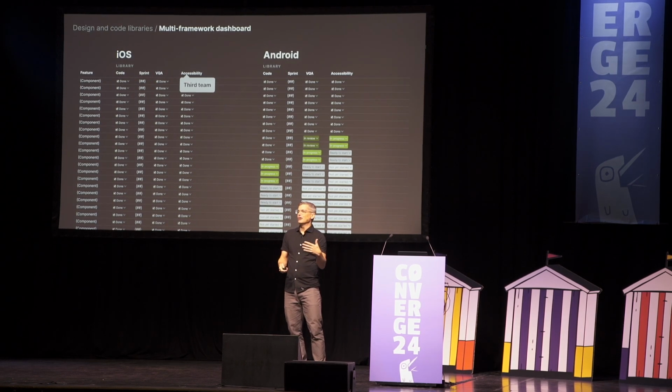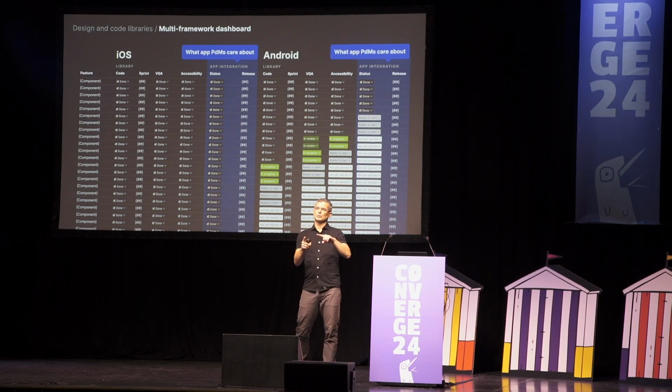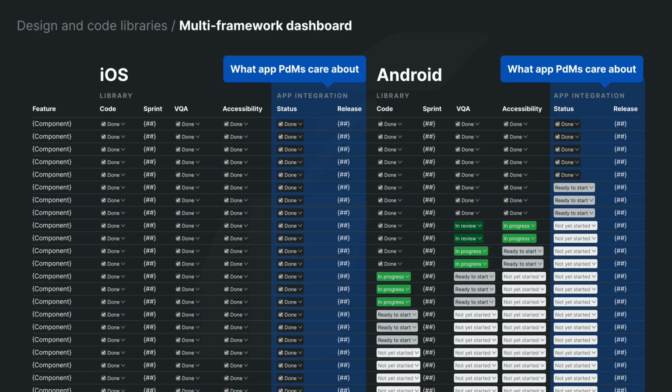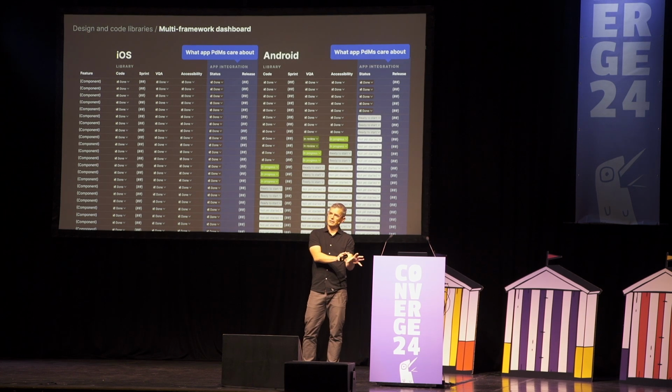But there's actually another set of product managers that care too, because ultimately the people that control those developers' time are the project managers for those two main apps, and they want to see those things integrated into the apps themselves. And so we had to strongly distinguish the library work from their integration into their app work.